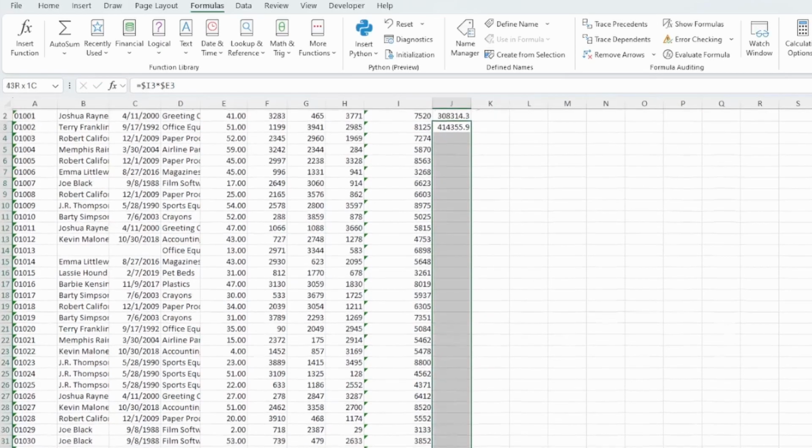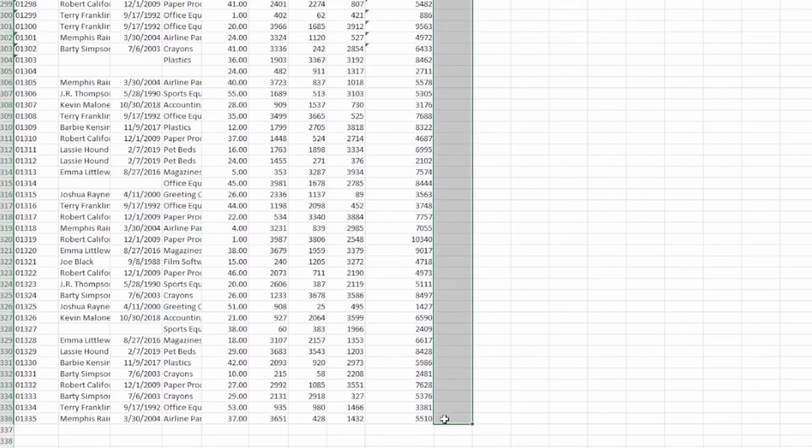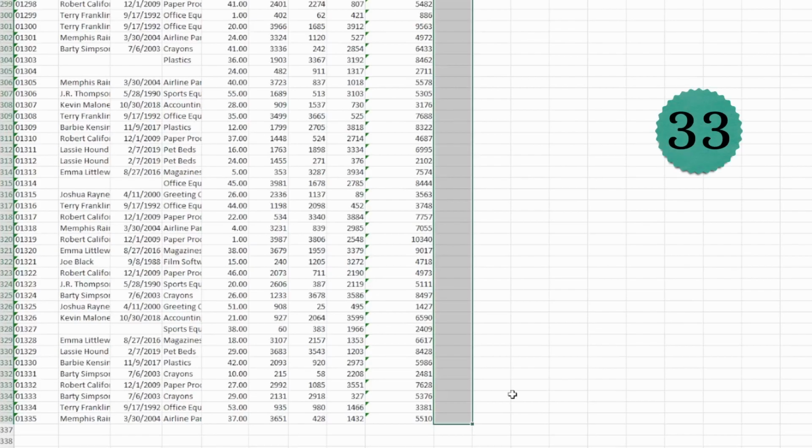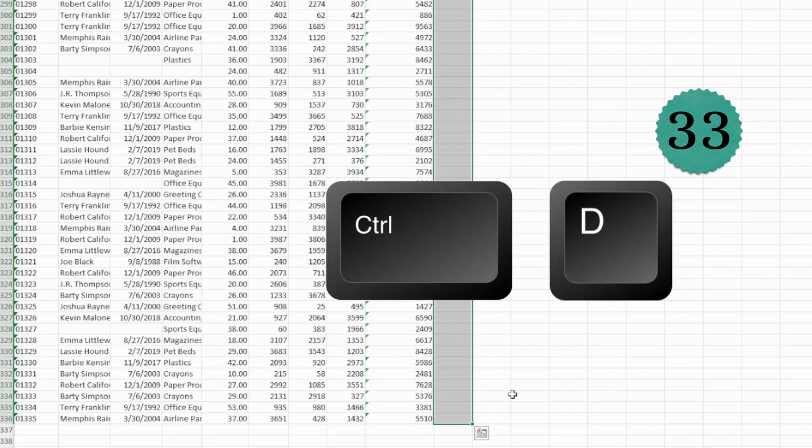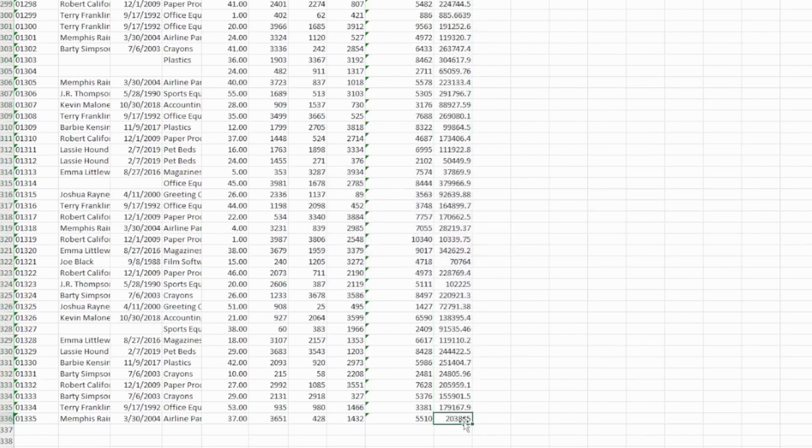Now, if we select this cell, highlight all the way down to the bottom of our range, we can copy the contents or formula in the range based on the top cell selected. So if I hit Control D, you can see here that the formula carried all the way down with the correct row references.